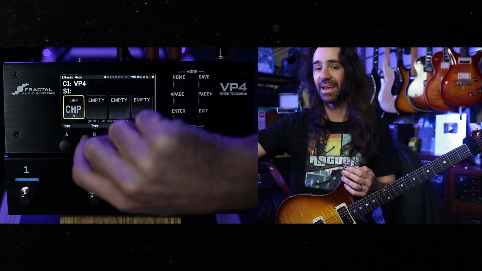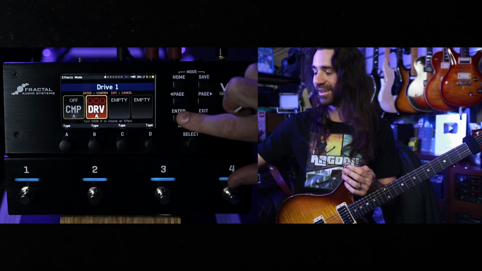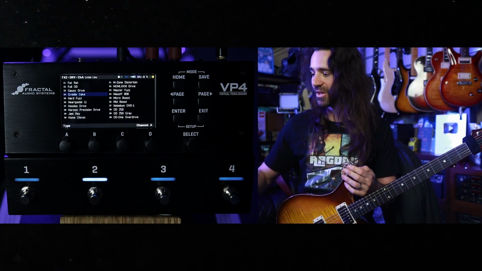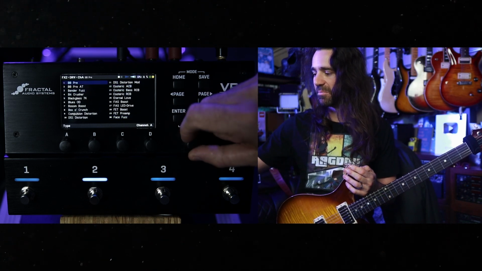Next, let's add a block into the second slot over here. I'm going to go with a drive block. So we'll hit enter again, enter to access the type. So many different types of drives in here. I'm going to go with the BB Pre-AT.